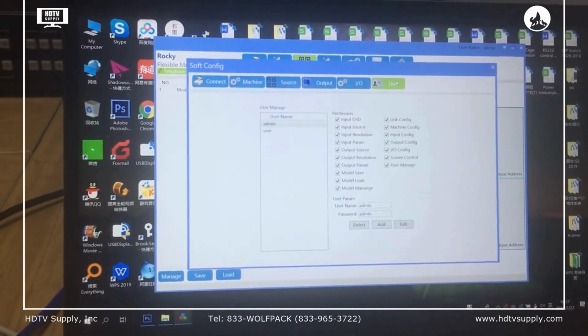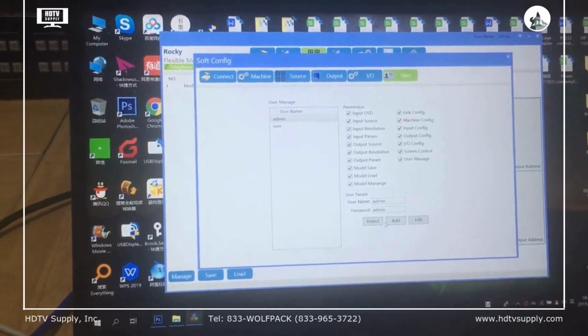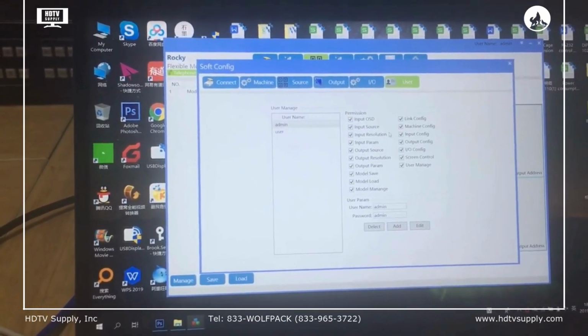We also have the user interface here. So for the user interface here, we can add one more user and with different permissions.